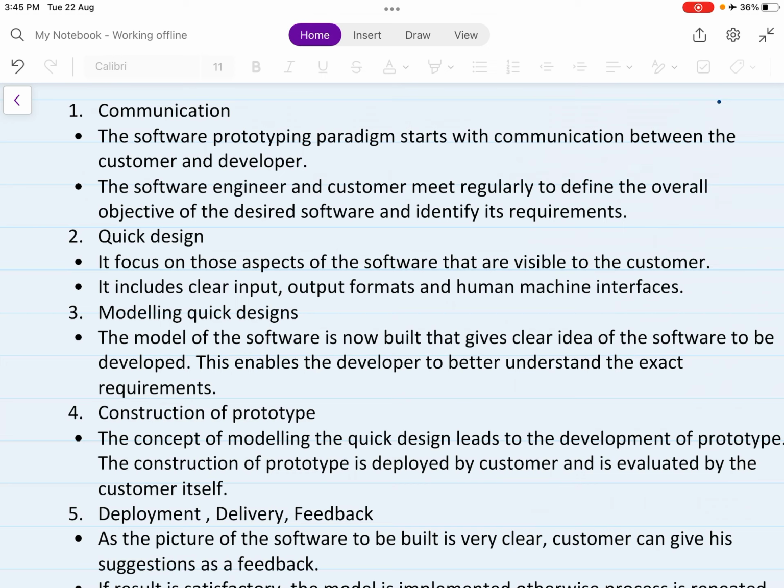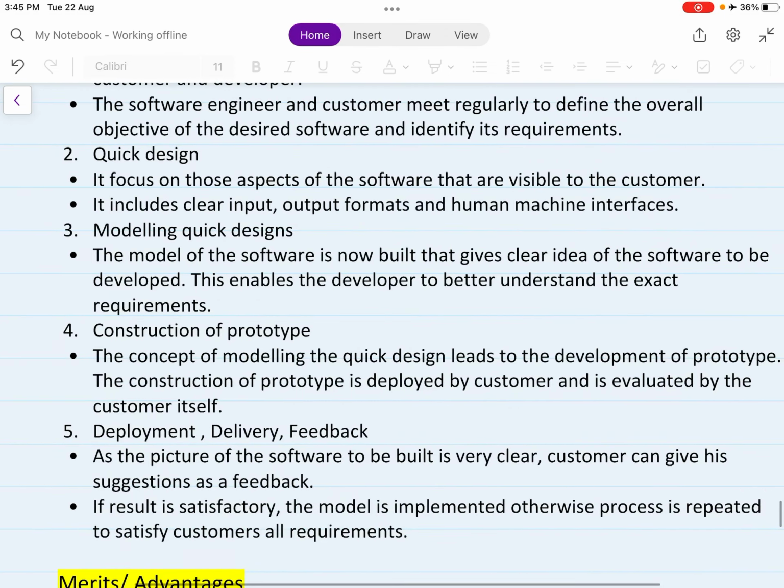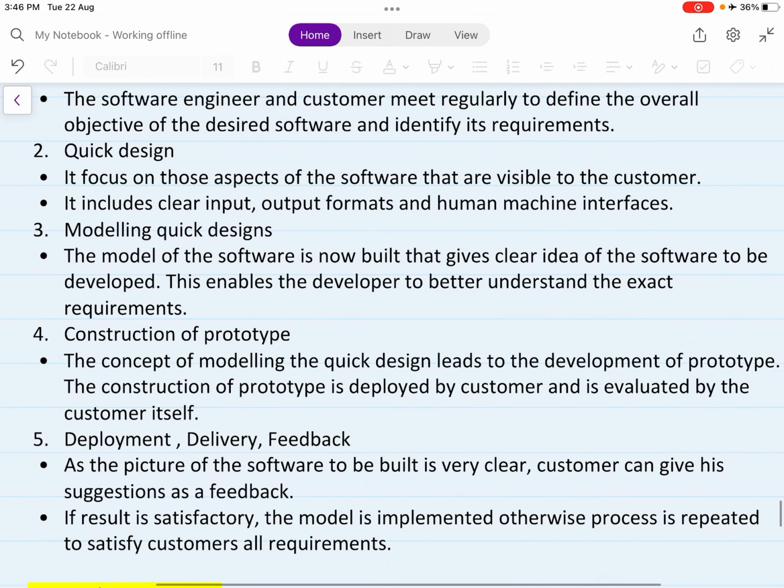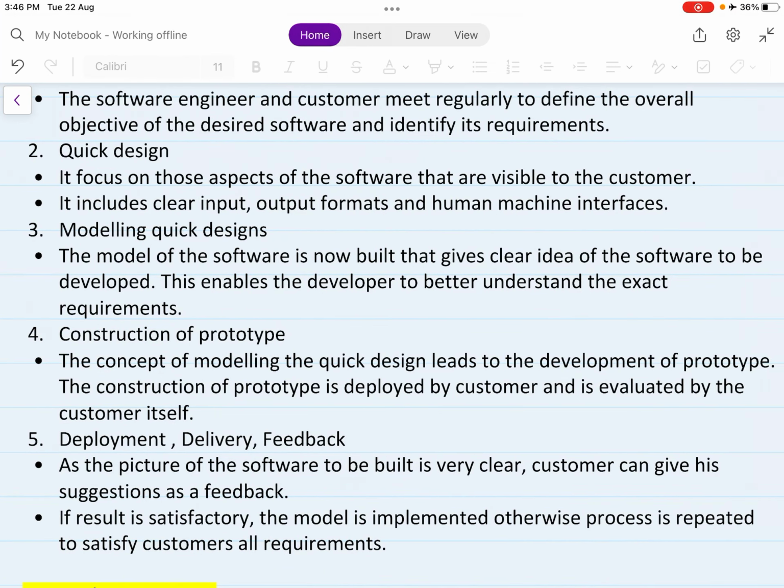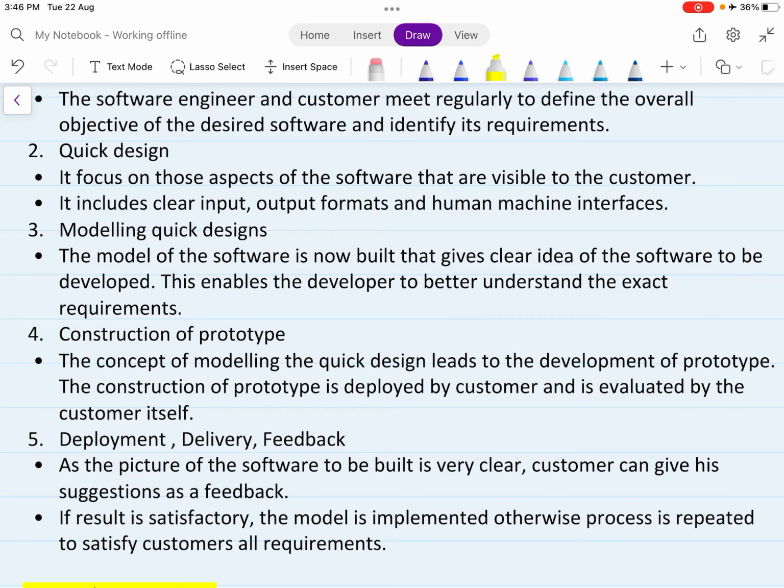Quick design focuses on those aspects of the software that are visible to the customer. It includes clear input, output formats and human-machine interaction. Third is modeling quick designs. The model of the software is now built that gives a clear idea of the software to be developed. This enables the developer to better understand the exact requirements. So modeling quick designs means the model will now be available for the developer to understand the requirements clearly.